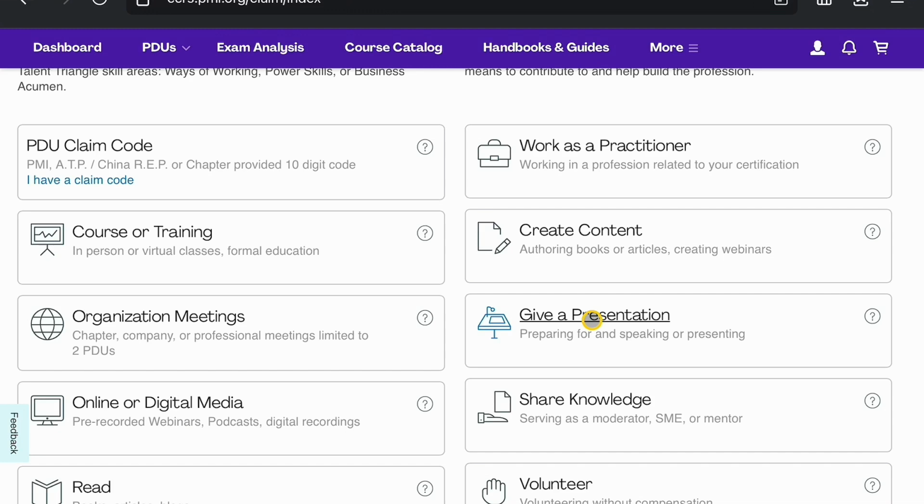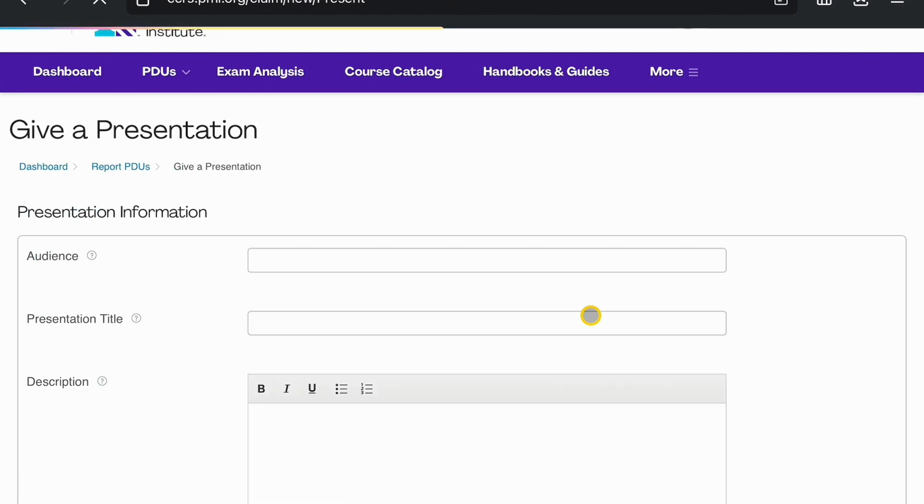Give presentation is when you've prepared and maybe delivered a speech or presentation, you're a keynote speaker in any event or any project management gathering or any gathering of professionals, and you prepared a presentation and delivered it. You can come here and request PDU for that engagement. You're sharing knowledge. So the audience could be probably the name of the conference, the name of the event where you presented your paper or your speech or your talk.